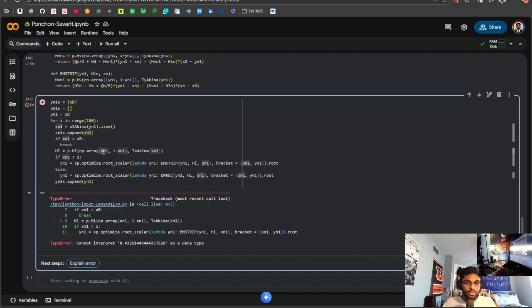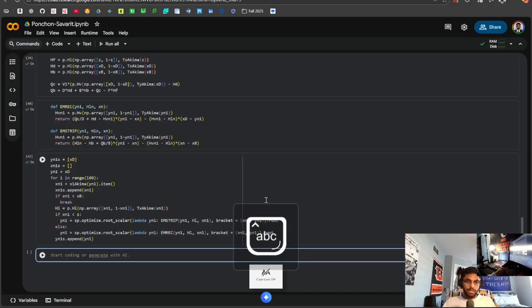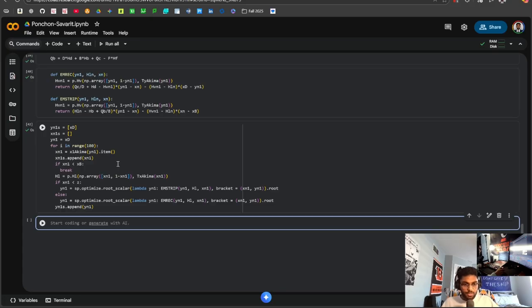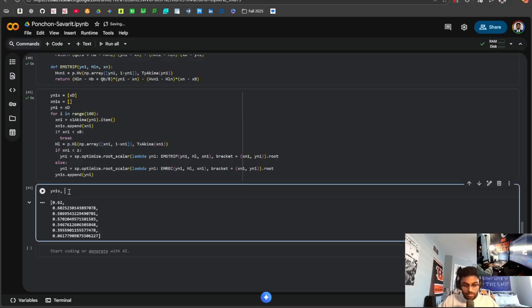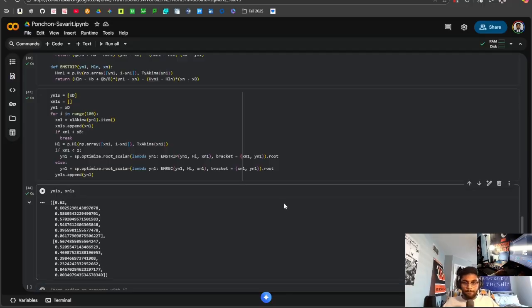Okay, I think the issue is that I just didn't have brackets around the array that I initiated. So now if I do that, it is happy. Now before we go off and start plotting and whatnot, I kind of want to take a look and see what my yn1s are. As you can see, those look like pretty reasonable values. And then we'll also look at our xn1s. Yeah, those look pretty good.